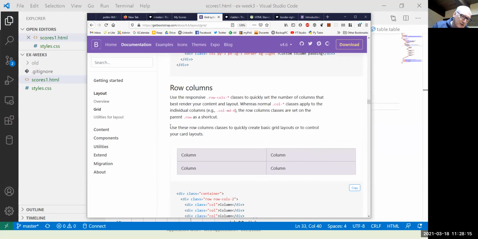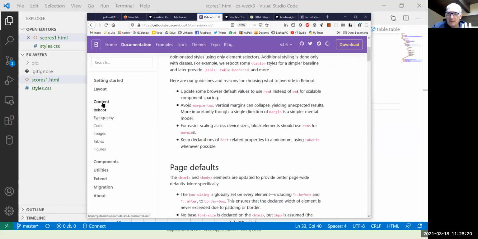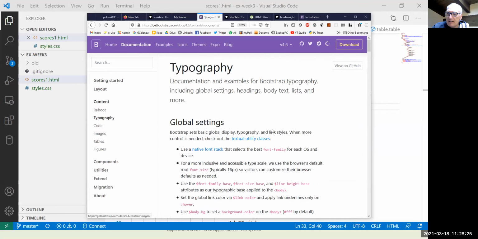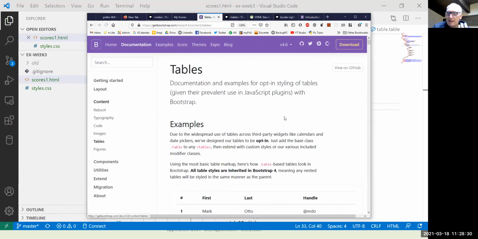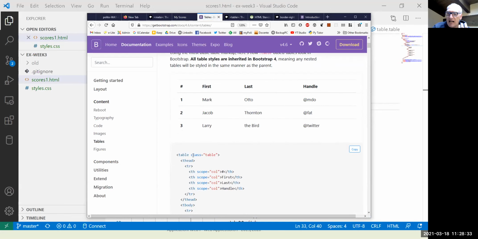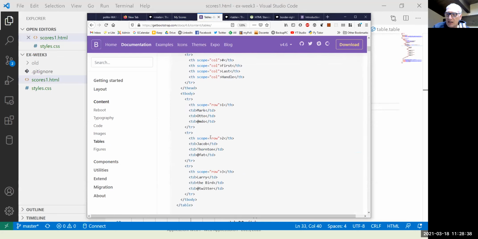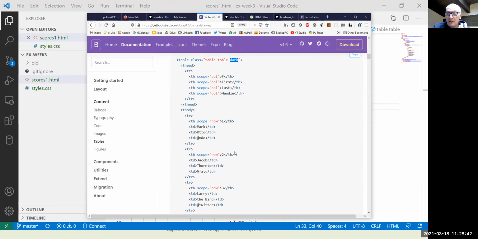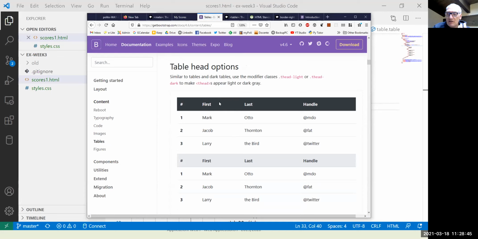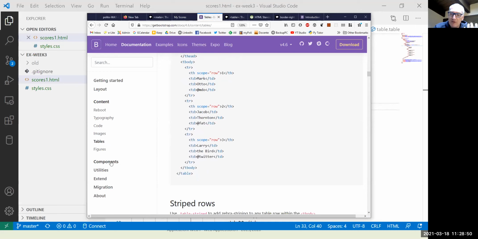Apart from the layout rules, we also have some content. If you explore this page here, you find everything. How to format tables: you have to just add a class table. In this case, the scope is not very used, but you can change the style of the tables, change the styles of some rows, and so we have a lot of examples, for example, for tables.